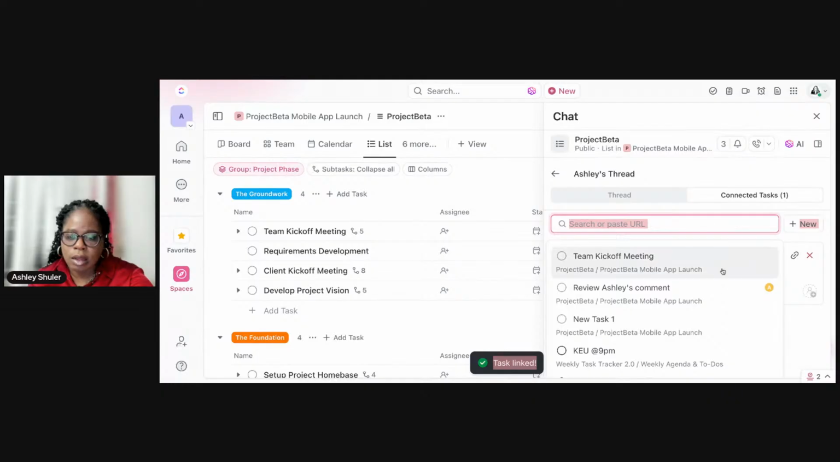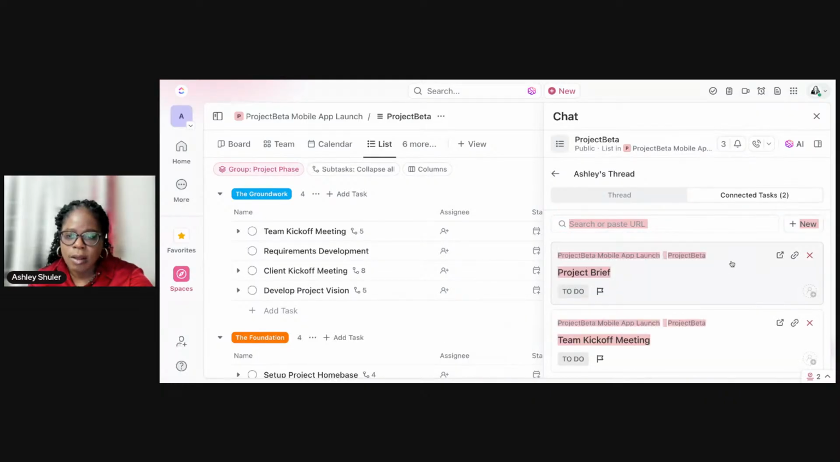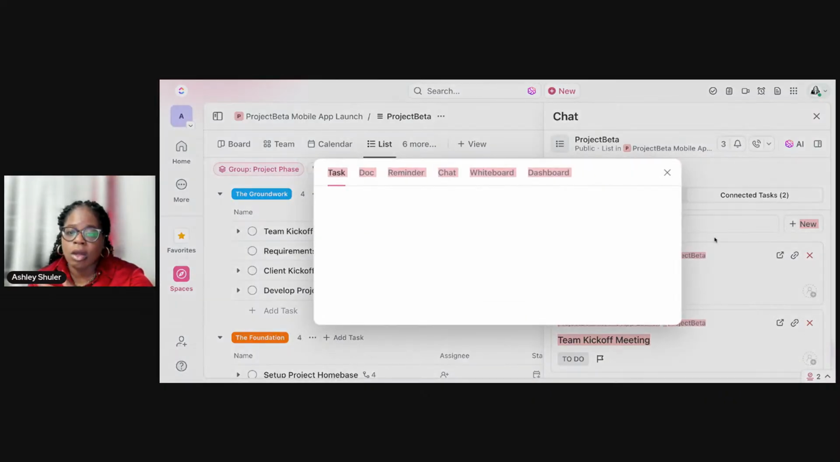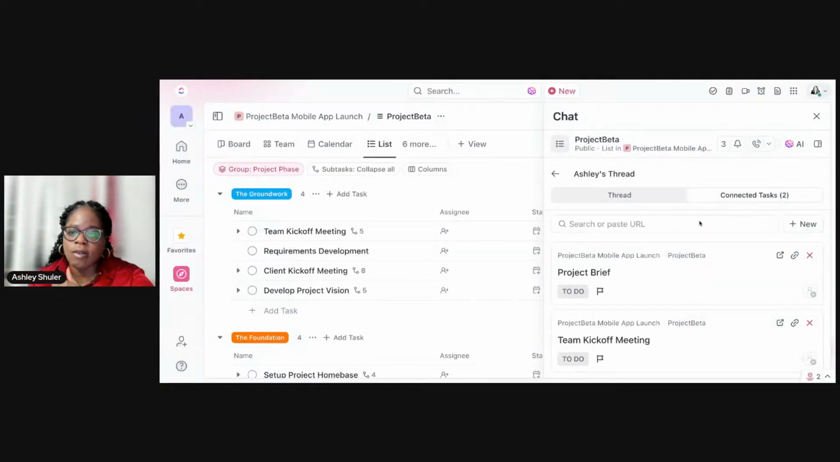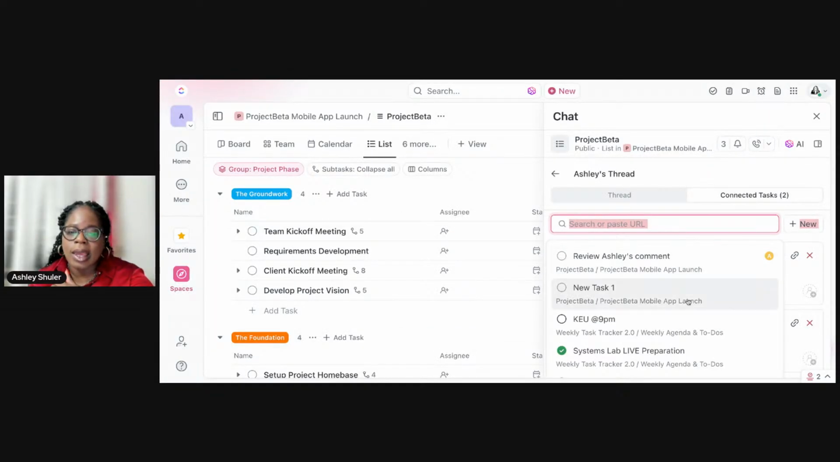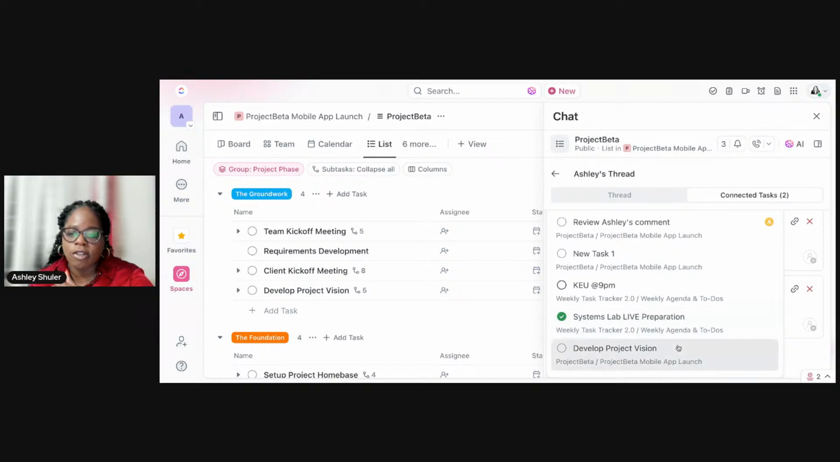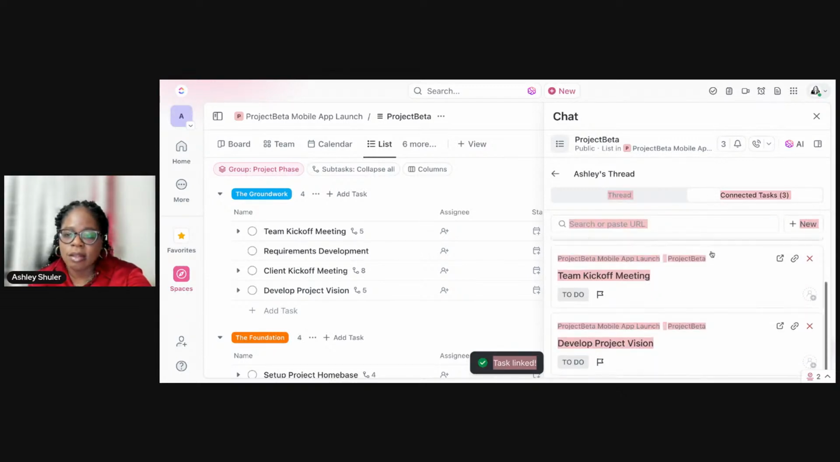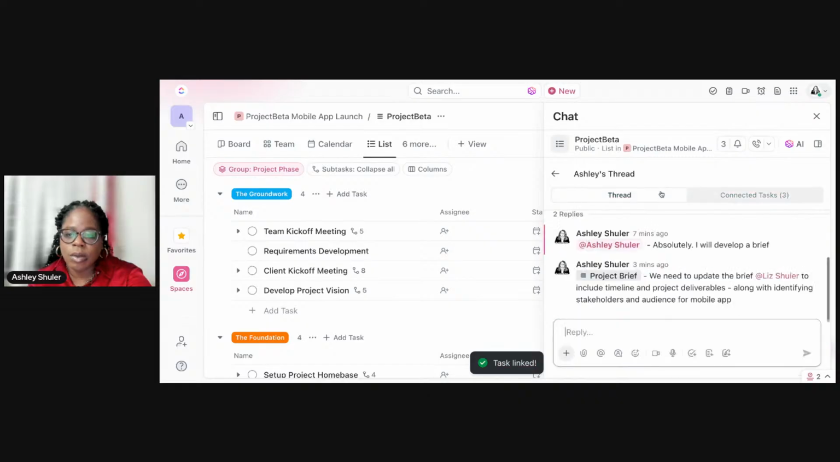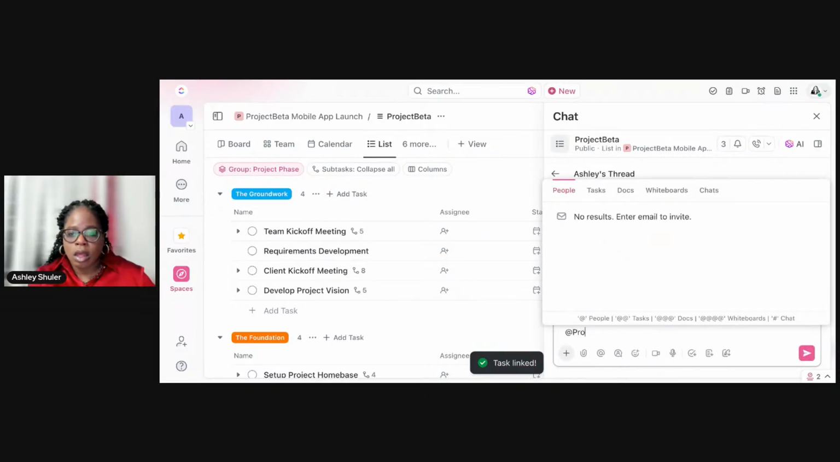You can connect the team kickoff meeting. So you can connect several tasks. Oh, I see. And you can even put a new task in here. I got it. Develop project vision. I see. So you have 3 tasks right here. And even within the conversation, let me put this right here. I see.